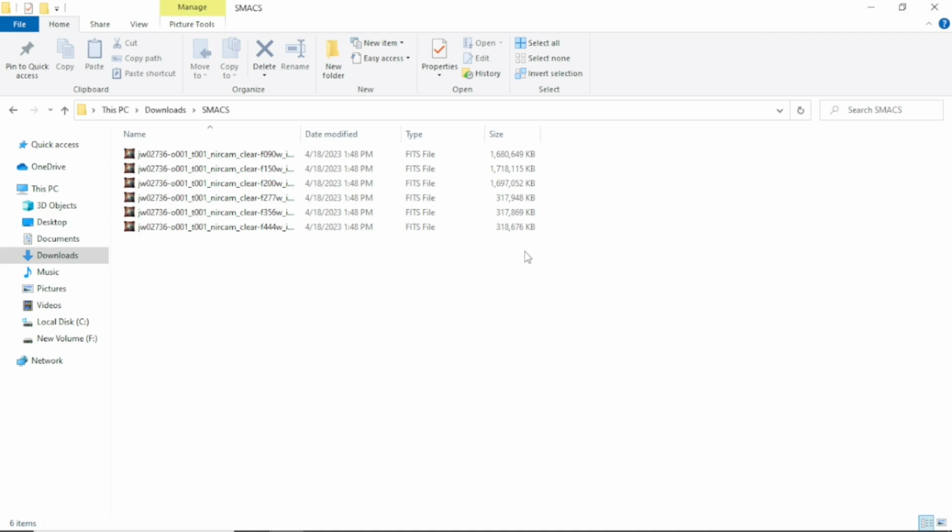You make them the same because they do not have the same scale. And the software we use to do that is Siril. So I'm going to open this in Siril so that we can register the images.